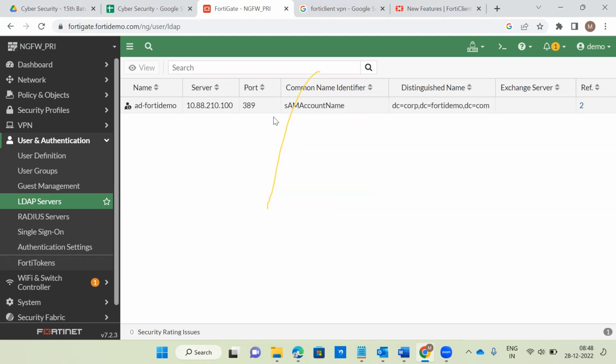As I said, every tool from the security point of view, we have to integrate with. One is Active Directory. The second server is to get notifications or alerts, which server? SMTP. And to do the DNS resolution, which server? DNS server.